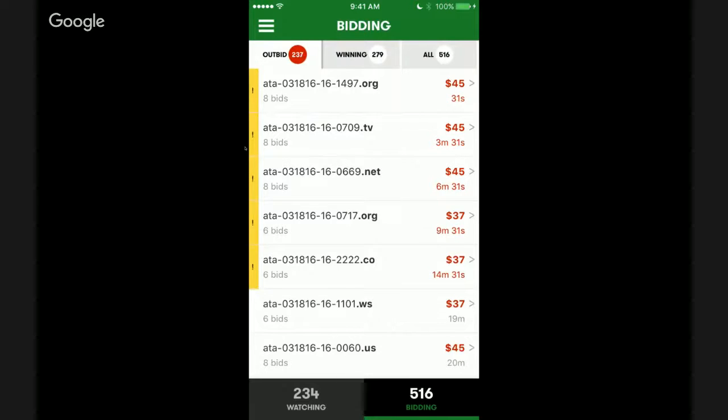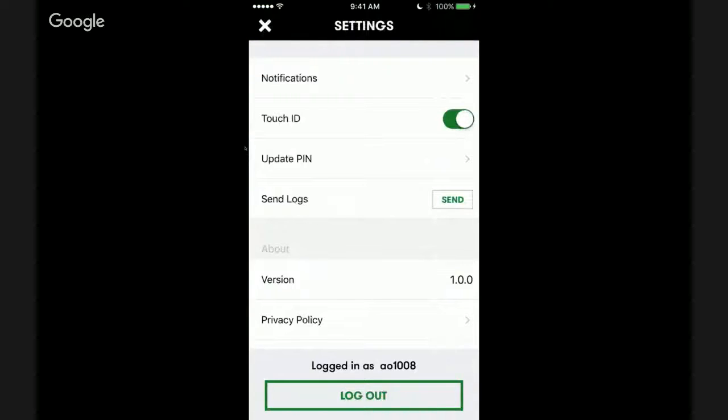You can set all those things up inside your settings. You can set your notifications up. And you can set up your Touch ID so you can use your thumbprint. You have to have a PIN. So you can either use a PIN or your thumbprint or fingerprint, which works on both devices, iOS and Android.